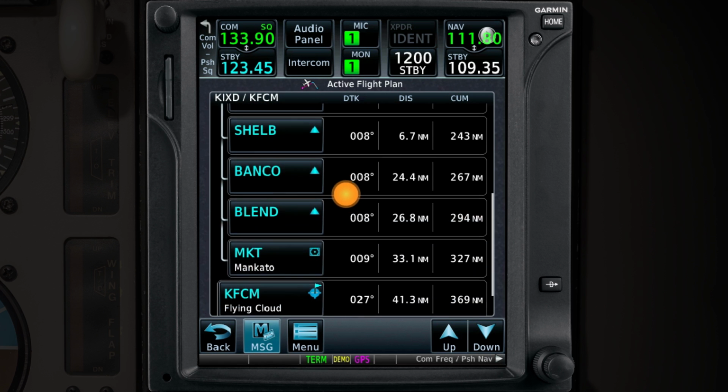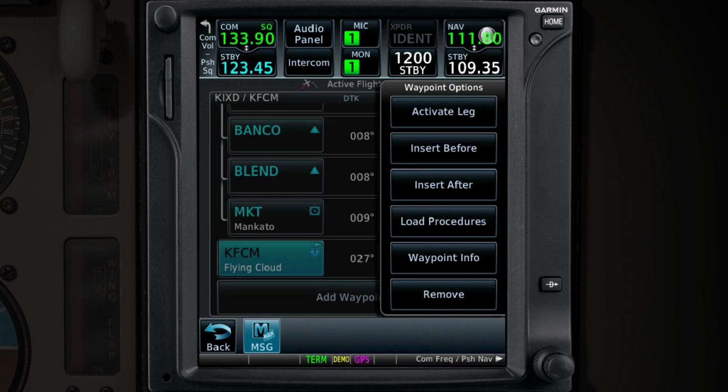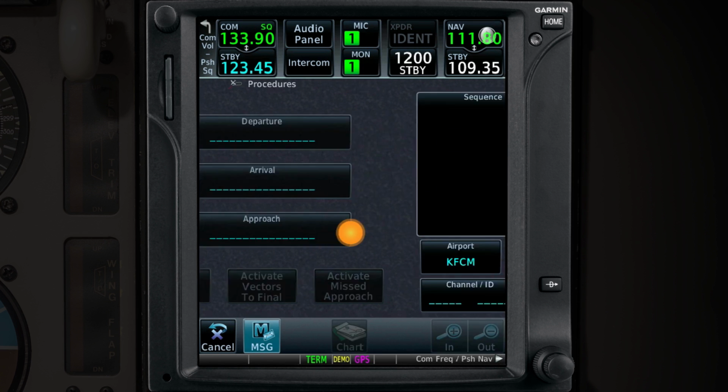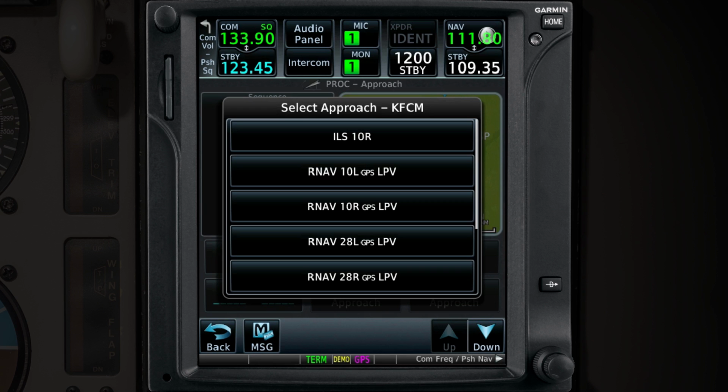The easiest way to load an approach procedure from the flight plan page is to touch the destination airport. From the Waypoint Options list, touch Load Procedures. We were instructed to select an approach procedure, so touch on Approach. The approaches available at Flying Cloud automatically pop up on the screen. Touch on RNAV GPS 10 left as instructed by ATC.